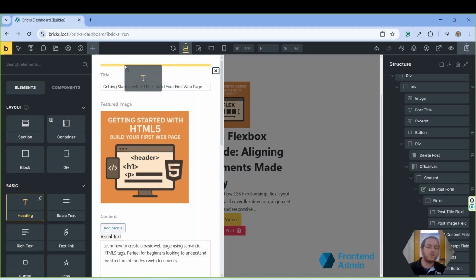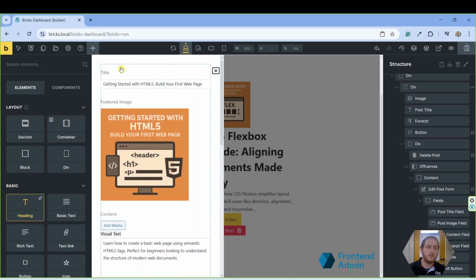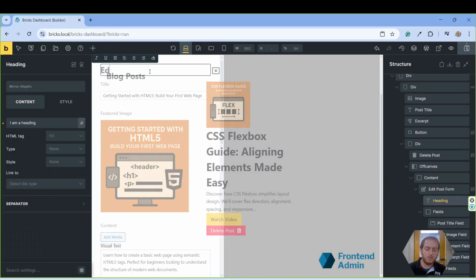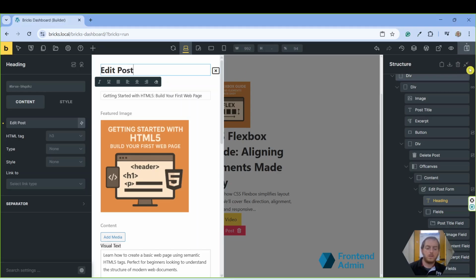Drag a heading right above the form. Now let's change the text to edit post. Great, let's save our changes. And now we have the edit post form. And now we just need to add a button that will open up this form.